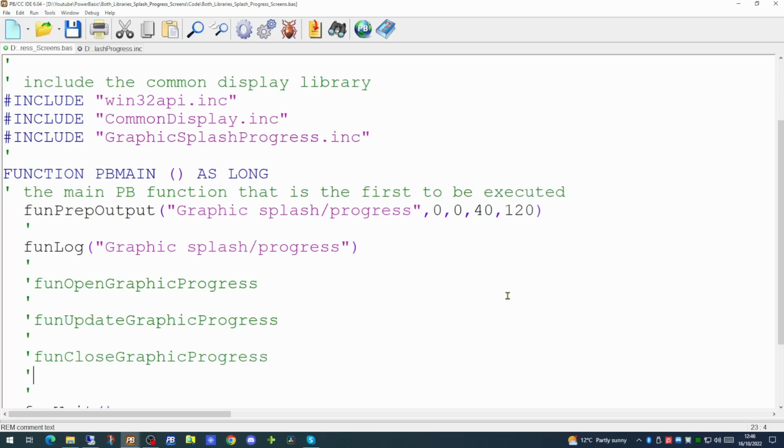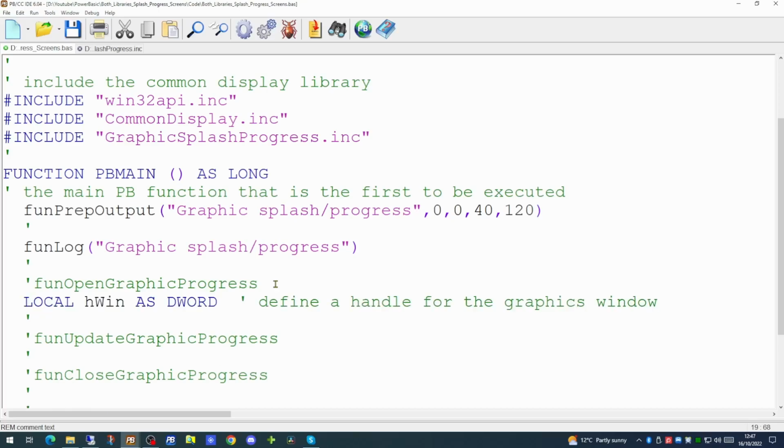So first of all, we will create our Open Graphics Progress screen. In your application, there may be more than one graphics window created during the duration of your application. As each of these graphics windows is generated, you will have a handle to that screen. So we will first create a local variable which will be the handle to our graphics screen. This will be declared as a double word, a DWORD. When we call our new function, Open Graphics Progress, we will get back from that function the value of that window which it has created.